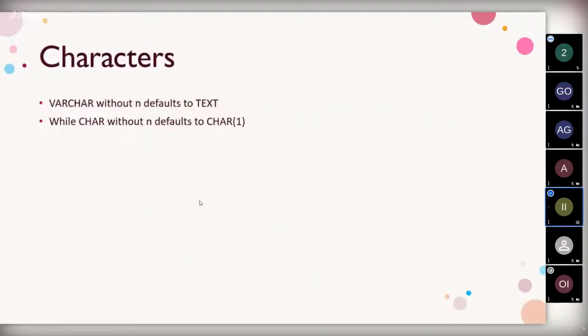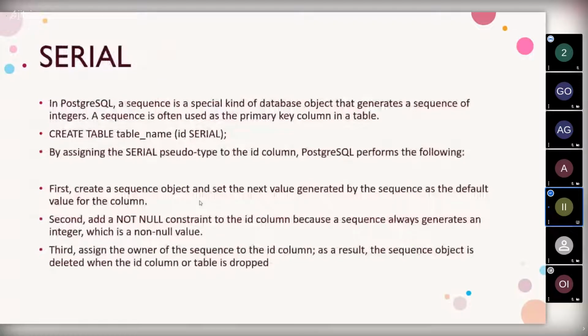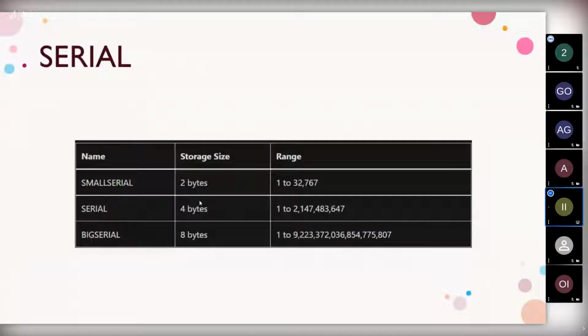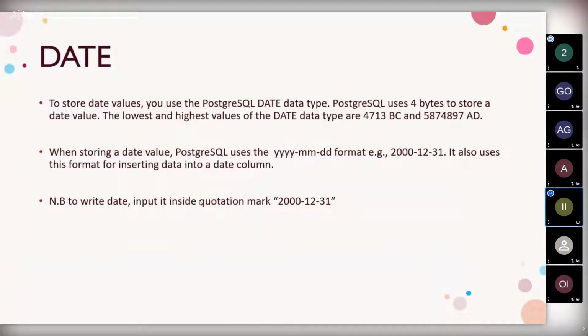So that is just characters. And we have something called serial. Serial is just kind of like a constraint. It's not really a data type. So let me just skip this. We'll talk about this later. Let me skip it because you might have some issues understanding at this moment.